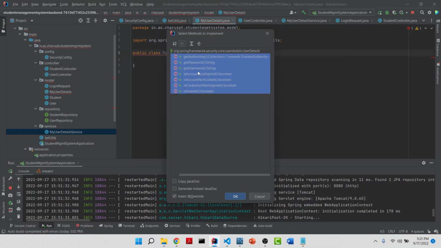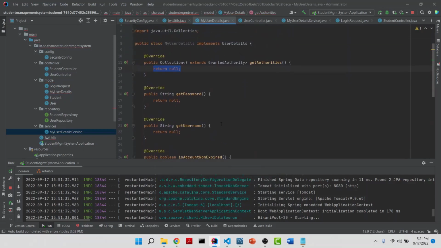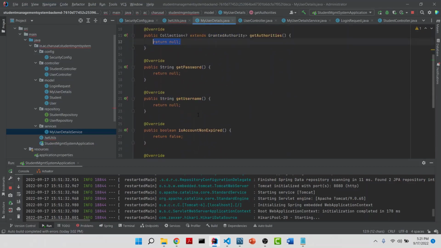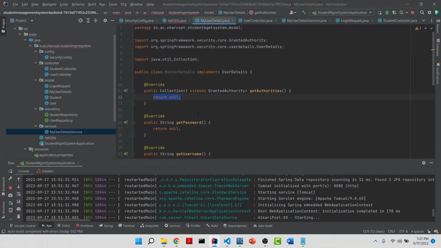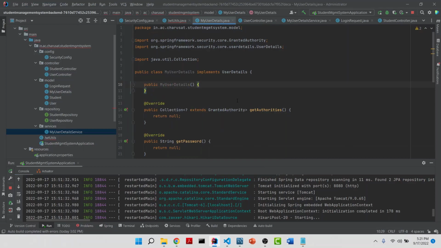So I'm going to implement all the methods like getAuthorities, getPassword, getUsername, isAccountNonExpired, isAccountNonLocked, isCredentialsNonExpired, isEnabled. Everything I'm going to handle over here. Along with that, I require the fully parameterized constructor, so I'm going to generate the fully parameterized constructor.